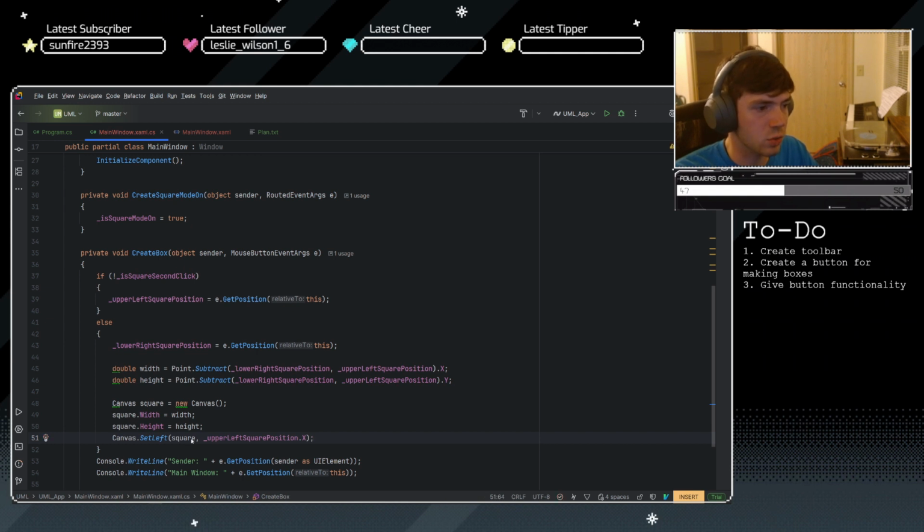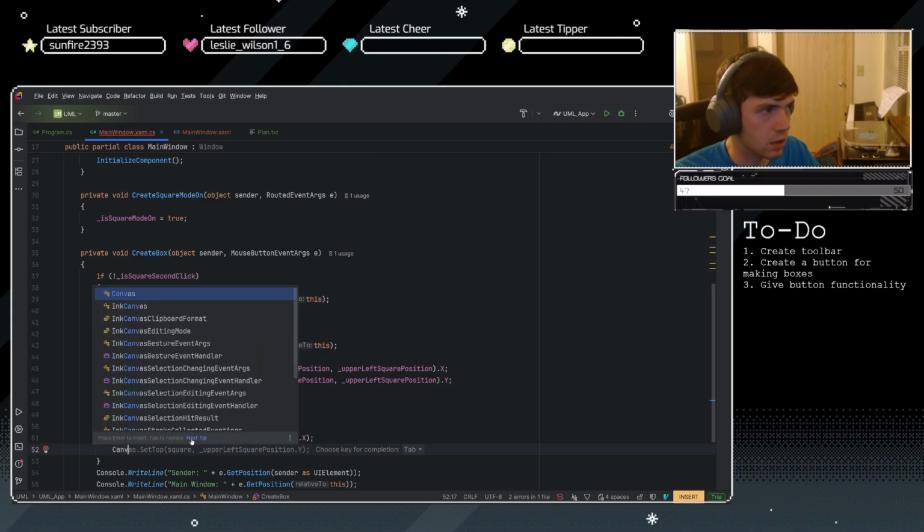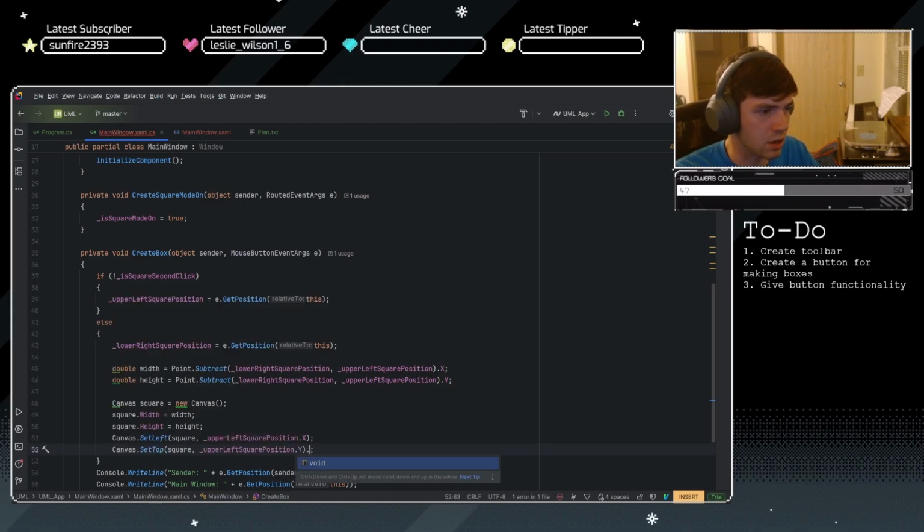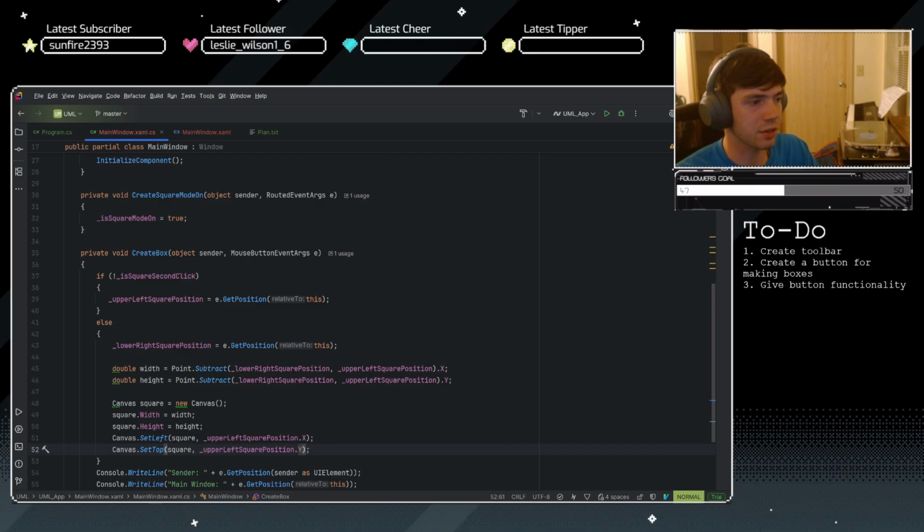Canvas dot set left, square upper left, X, and then no, actually, I don't think I want to do that. Canvas, that's okay. All right, it just did the entire thing for me. Cool. Way to go, autocomplete. The autocomplete is a little crazy. I can't lie. It's definitely on the heavier side.